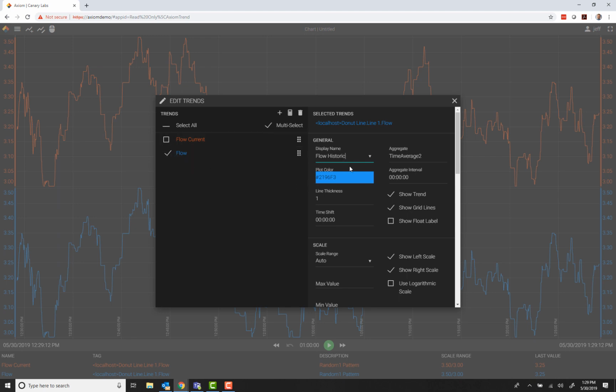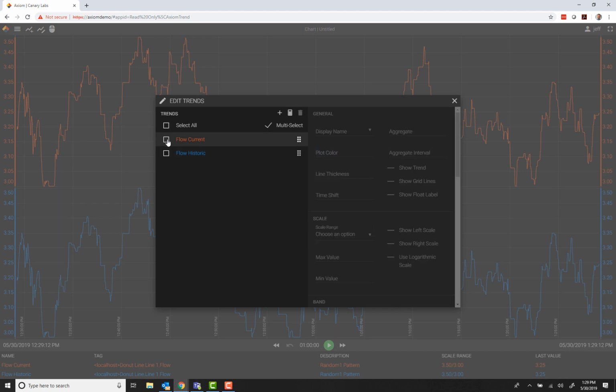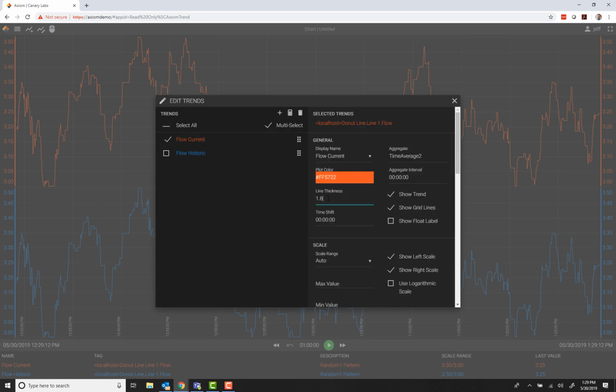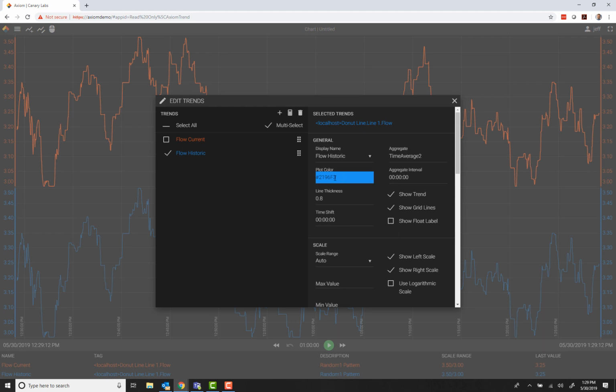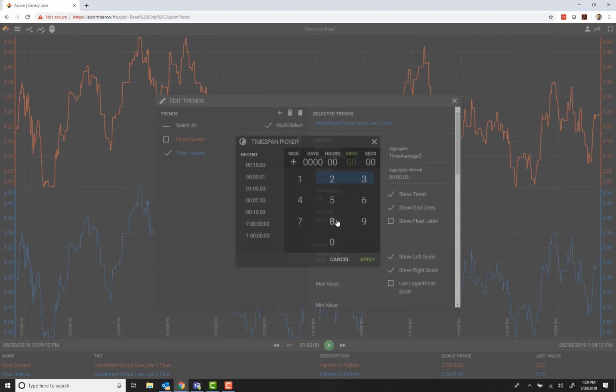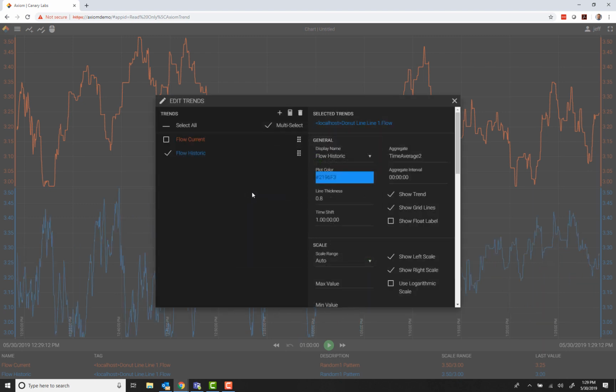In this flow, I'm going to choose to do a couple things. One, I'm going to make that line a bit thinner. And at the same time, I'm going to thicken this line. Now on my historic flow, I want to time shift this back 1 full day. So I've time shifted backwards 1 day.